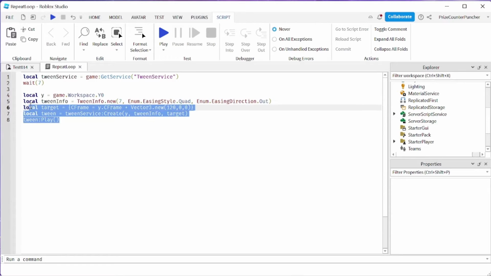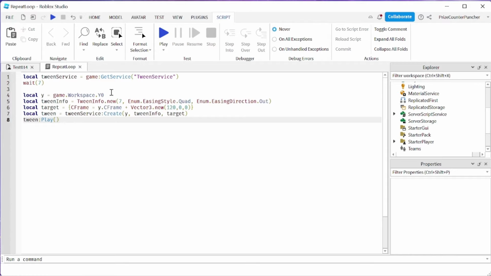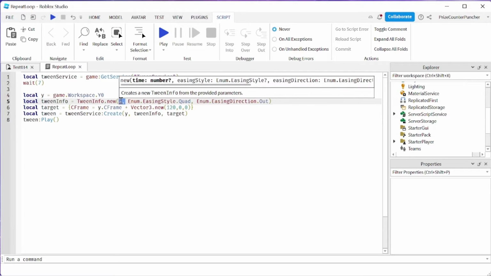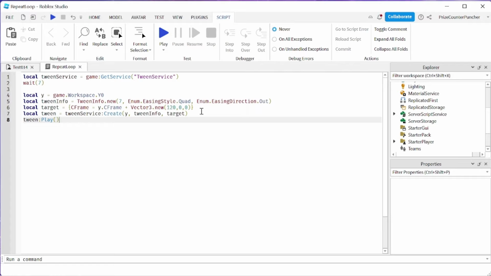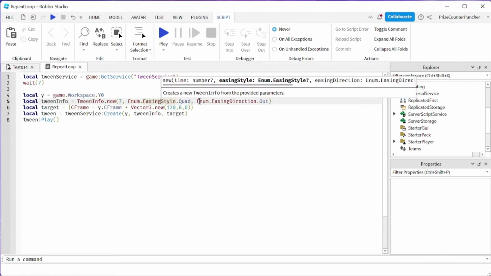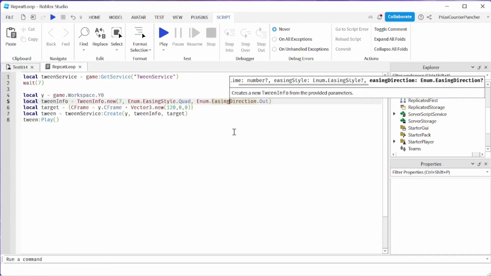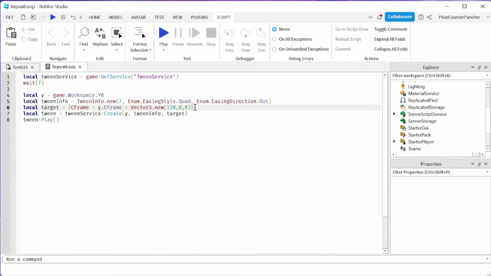Here, I'm just having a very basic tween. I'm tweening the part named Y0, which is the top part. For my tween info, I'm using the default for almost everything. I'm setting the time to be 7 seconds. And then for the easing style and easing direction, I'm just using the default. The default for easing style is quad, and the default for easing direction is out. I'm moving my part 120 units to the right.